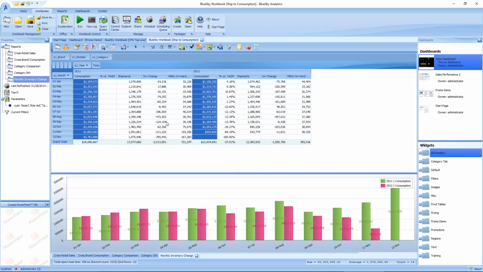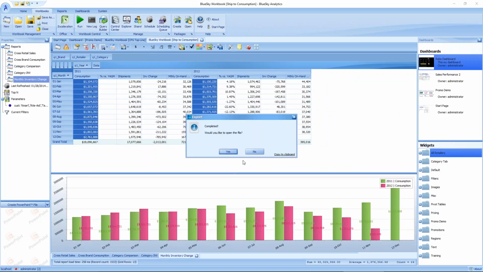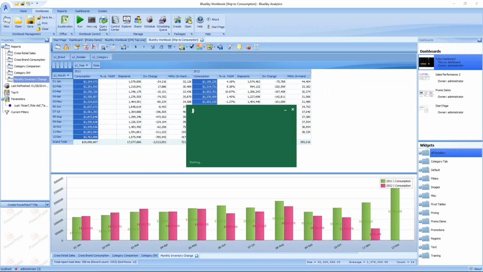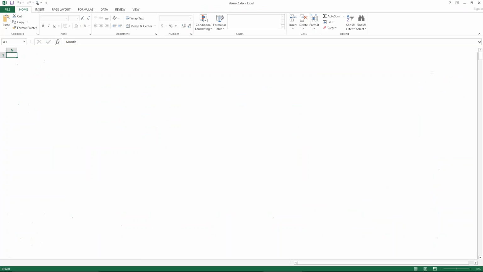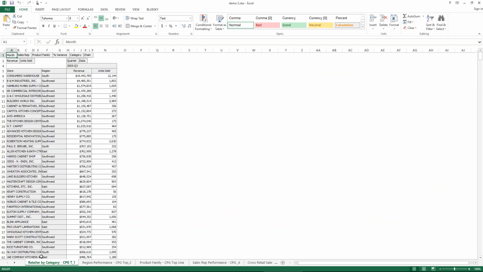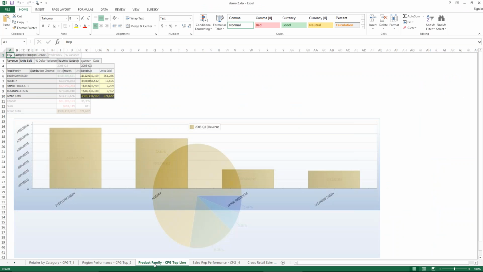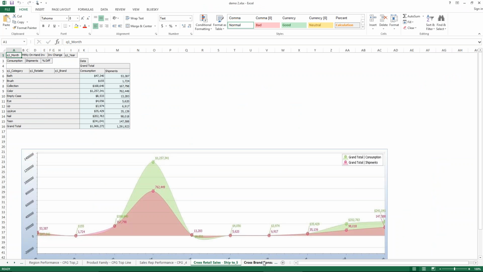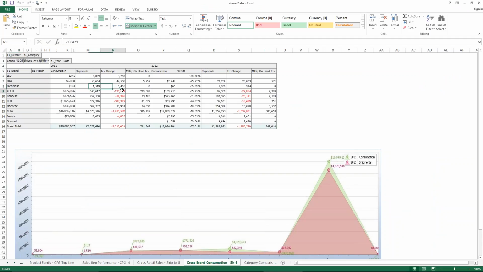And it's bringing with it all of the exception highlighting. It's bringing with it the charts that I have below. And it's bringing the actual data. So you can see here, it's giving me the name of the report and the report view. So this is my region performance report, my product family. Here's that sales rep report, and so forth. I also have the actual data and even the exception highlights.